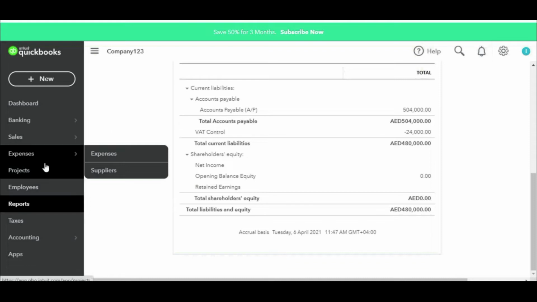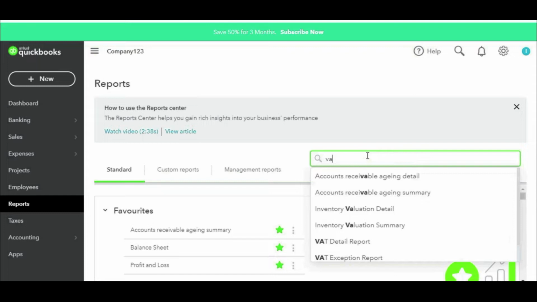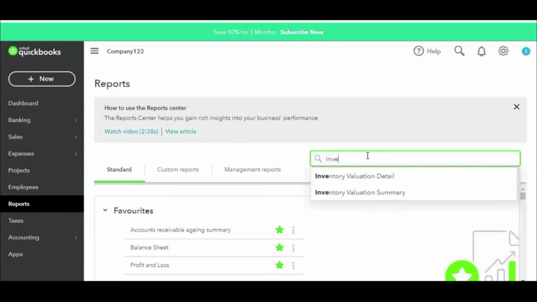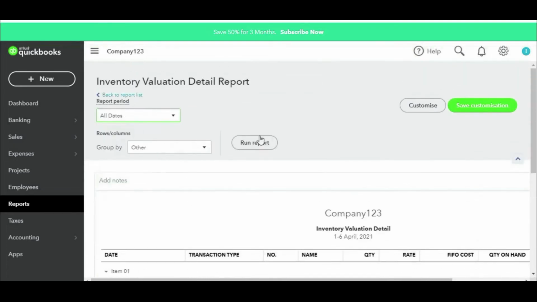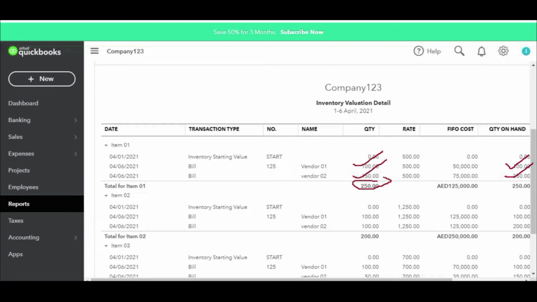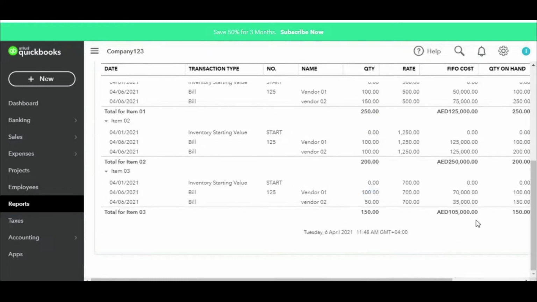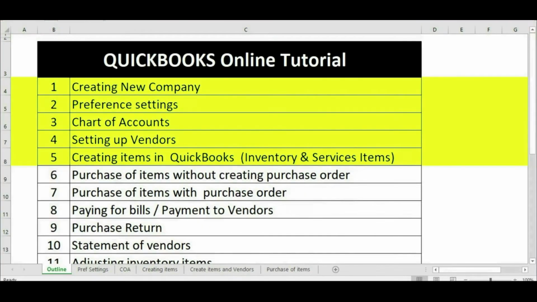And if you want to see inventory valuation detail, in the inventory valuation detail you can see that the quantity has increased. First we had 100, now we have 250. Initially we purchased 100, then 150, total is 250, and similarly for each and every item, so total values are adjusted accordingly as well. So this is how we purchase the inventory with purchase order.